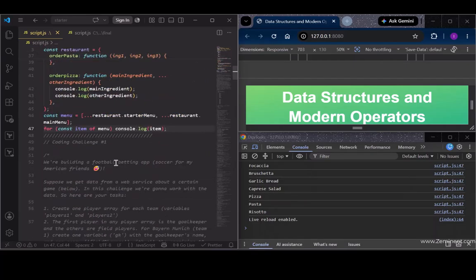This loop is called for-of, because it is for and then item of menu, right? So this loop will automatically loop over the entire array, and in each iteration it gives us access to the current array element, which we can specify here. In this case it's called item, but of course we can call it anything that we want. So if we simply log the current item to the console, then each element is logged one by one, because the item variable is always the current element in each iteration.